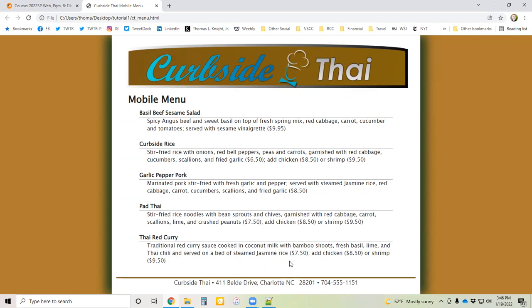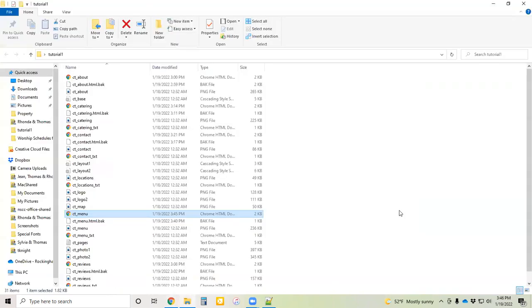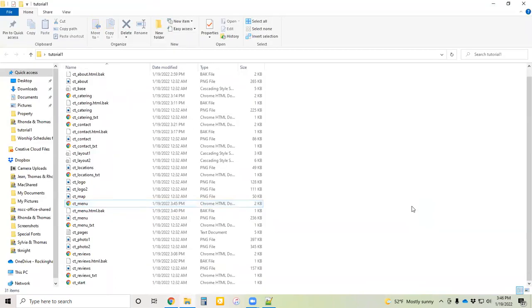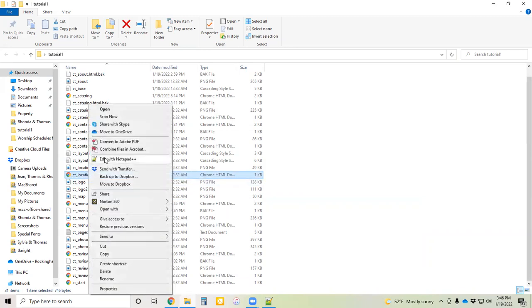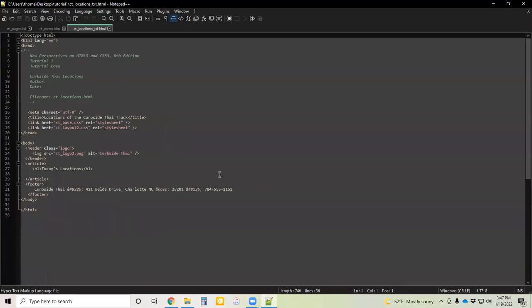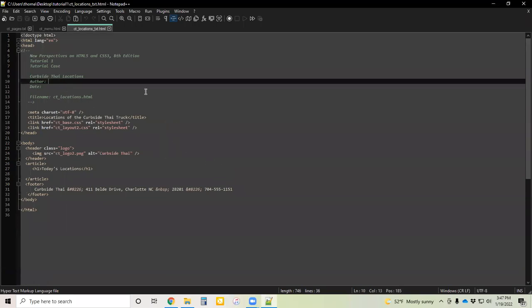All right. So the next one that we need to do is the locations one. And so let me go back over to my folder here. And I think right off the top of my head, I believe that we have done everything now except for the location. So I believe this is the last one. And so find that CT locations text file. We'll right click and edit with Notepad++ once again. And you know the drill.